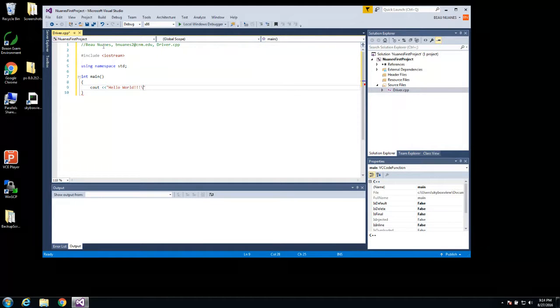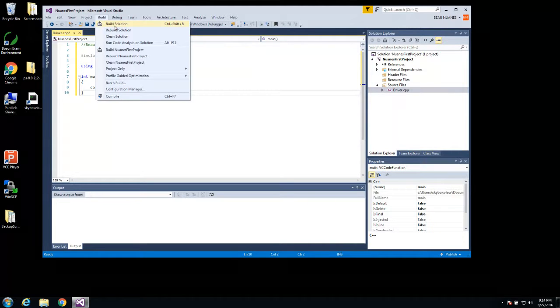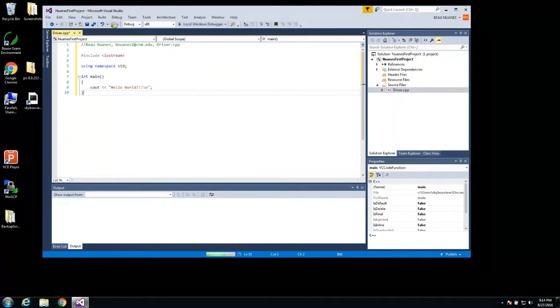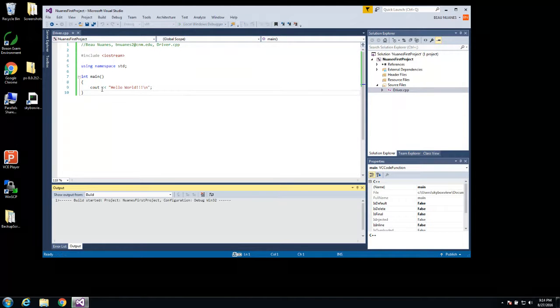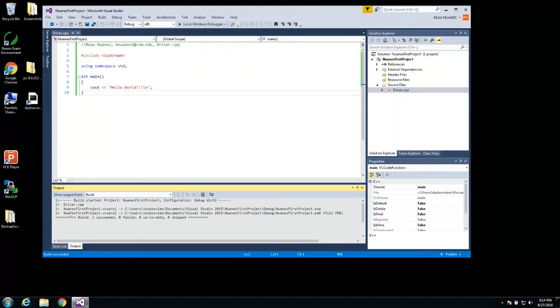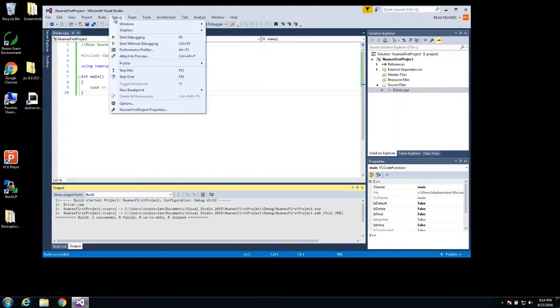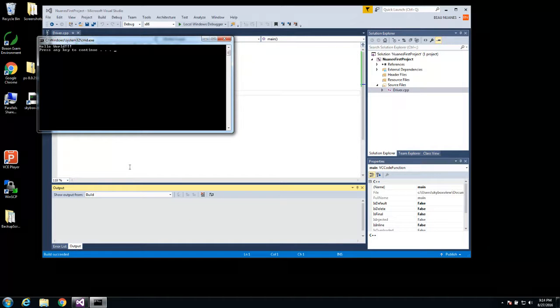Have a new line character there. Semicolon. We're done. So we can now compile the project. Let's compile the source code, I'm sorry. Build Solution, that's how we compile. Succeeded here, so we're good. Now start without debugging, which is running the program, and there you go. We have Hello World.